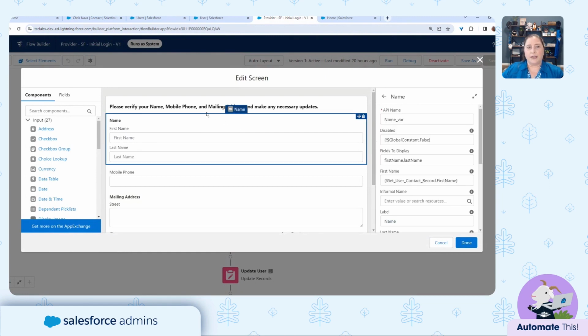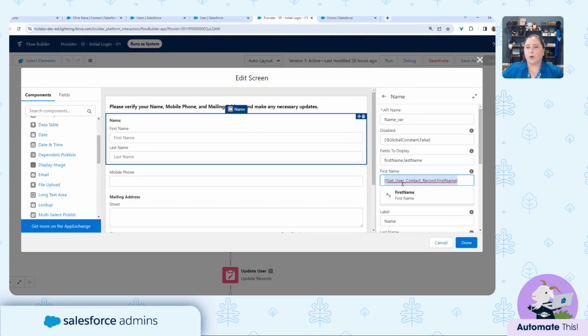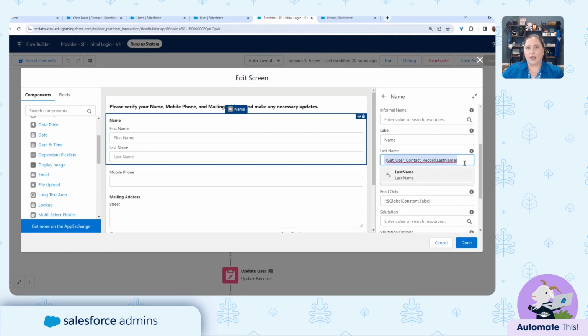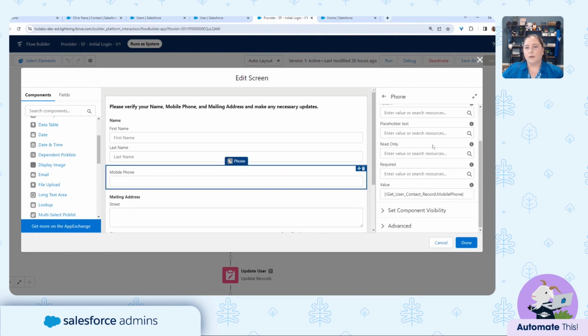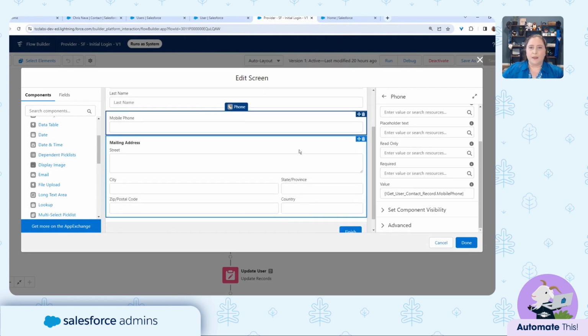What I want to show you here is when I pulled over the name, right here, this is what's important. In that get user contact record element, I am saying I want you to display the first name. So this is how we're pre-populating this first name box with the first name from that contact. And scrolling down, we can see the same thing here for the last name. If I click on the mobile phone, we can see the same thing here in the value. We are pre-populating the mobile phone number from that contact record. Now, if there is no mobile phone, it'll just be empty. But if there is already one there, we're not going to make them type it in again.